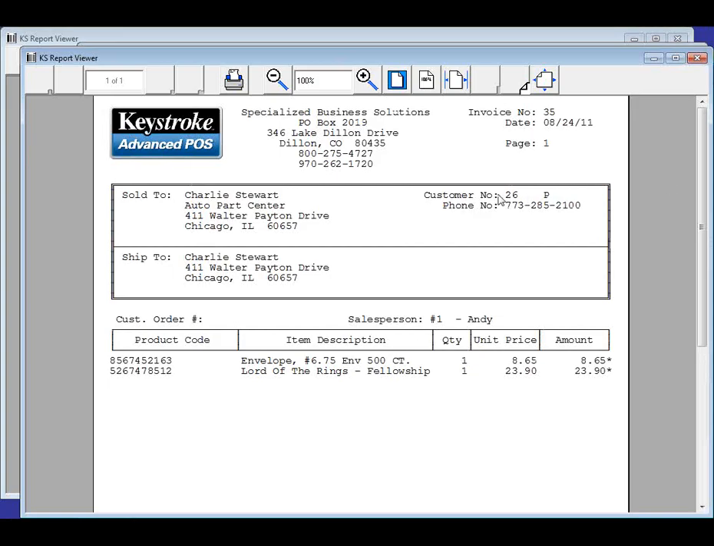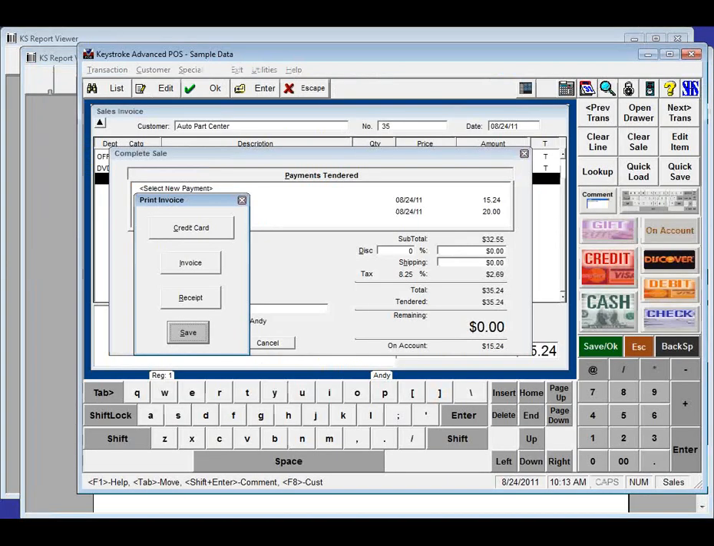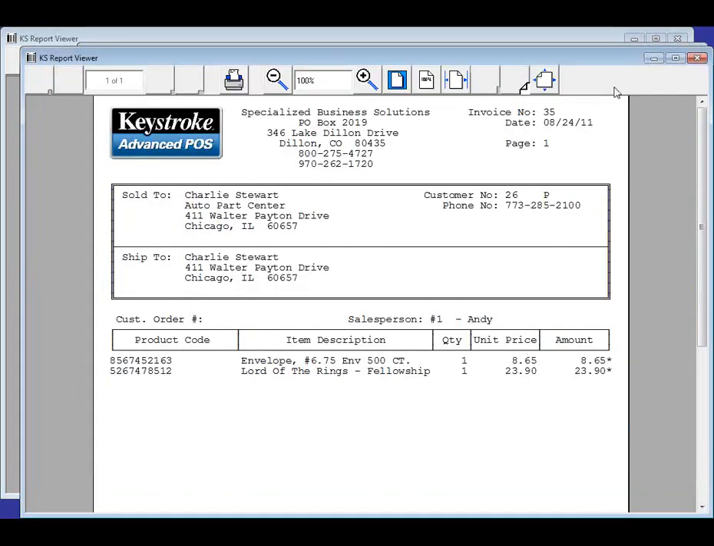And here again we see the customer number at the top, customer number 26 with a P next to it means they're a preferred customer. If I show this in full screen, again I'm hoping you see this. Oh, my fault there. What am I doing here? Okay.